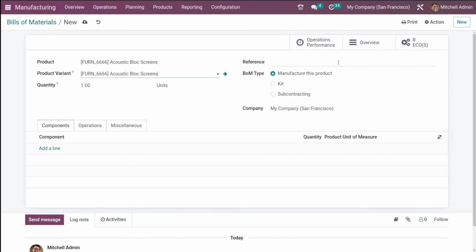And you can provide a reference over here. Then you have three types of BOM. One is manufacture this product, one is kit, and one is subcontracting. So you can either manufacture this product, or make a kit out of this product, or subcontract it. All these things can be done.